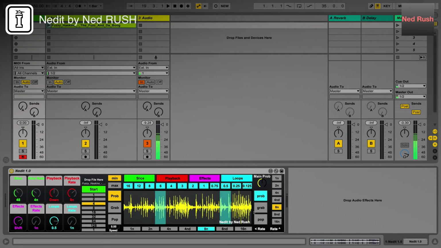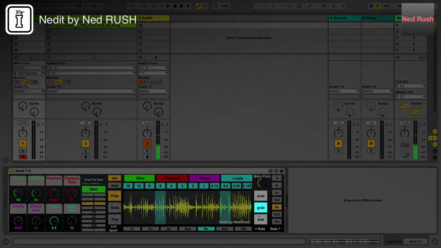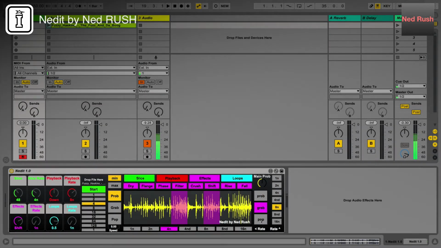Then moving over here, we have a sequencer mode for each tab. You'll see that they're all color-coded. Green for slice, red for playback, magenta for effects, and cyan for loops. I'll explain what the sequences do in a minute.